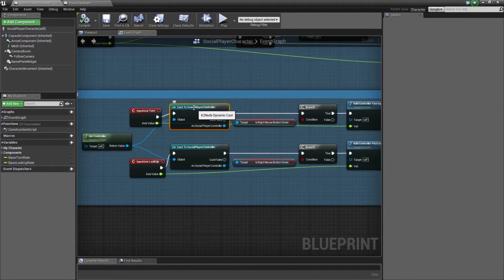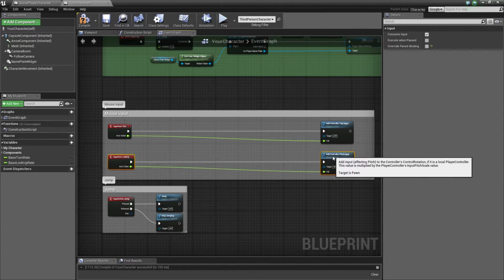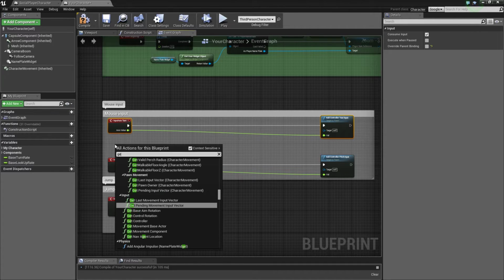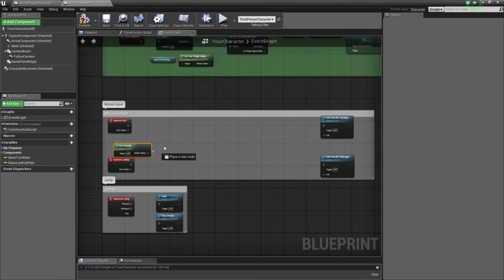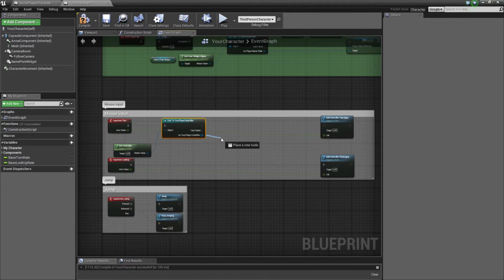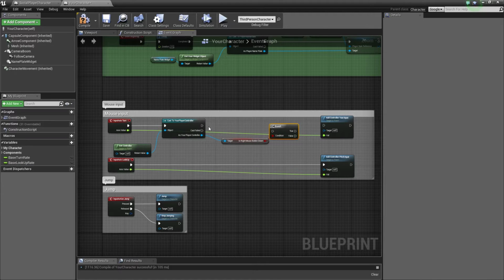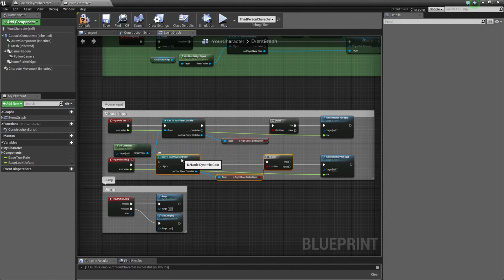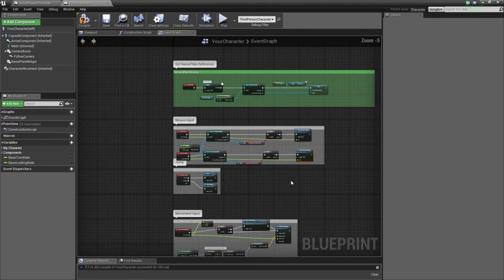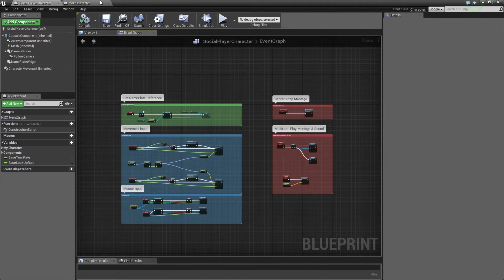And then here with player controller, we're going to have to recreate this. Let's make a bit more room. We'll get controller. And we'll cast it to your player controller. We'll get is right mouse button down. And if you hold B and left click, you can drop a branch. Now we can just cut and paste that and hook it up. Okay, so we can close these. That's everything with the character migrated.